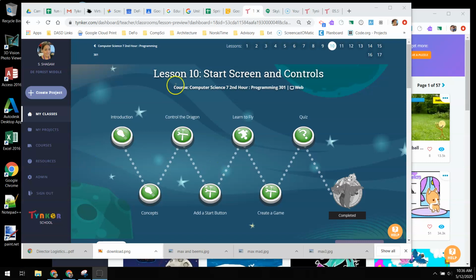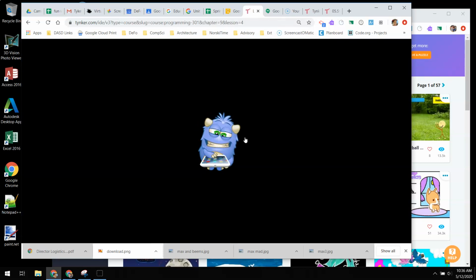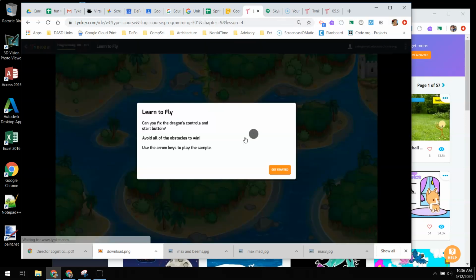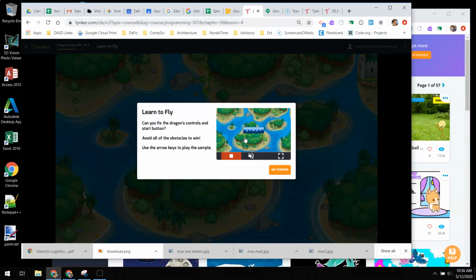Lots of people are struggling with lesson 10, Learn to Fly. So I want to walk you through that lesson so that you can be successful with it. If you look at the instructions, it wants you to fix the dragon's controls and the start button. There's something wrong with the code that they've given you, and you want to avoid the obstacles to win.